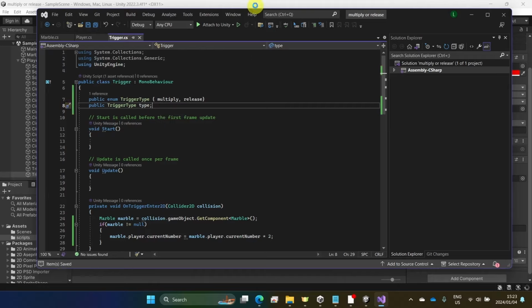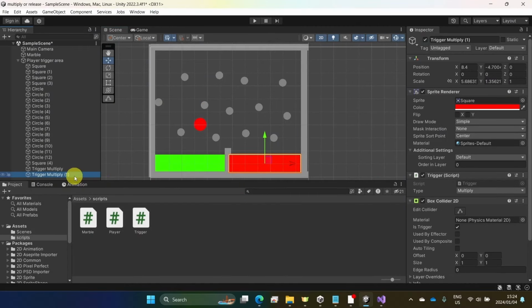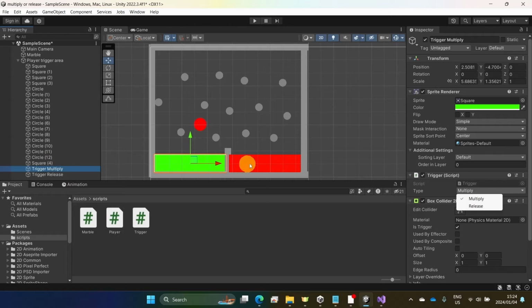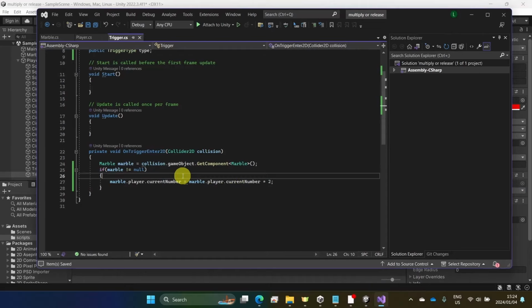So now, before I implement it, if we go back here, let's also fix this one's name. This is the release trigger. So here we'll see that enum, that variable, is now showing here. So this is a type multiply. And if we click on our release one, let's change that to type release. And now let's use it.